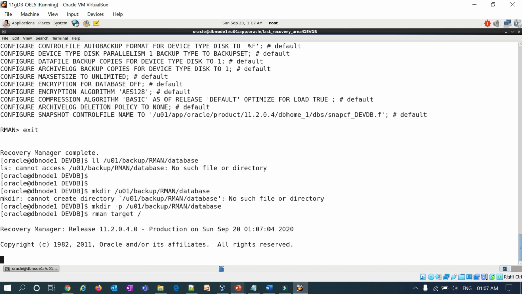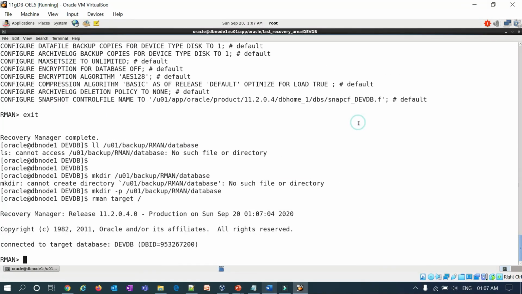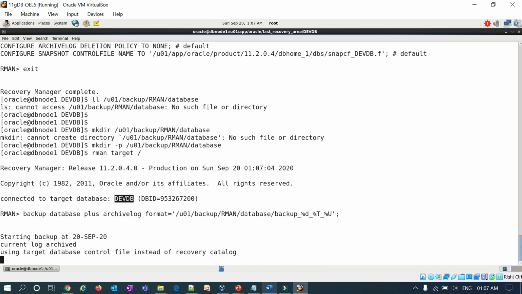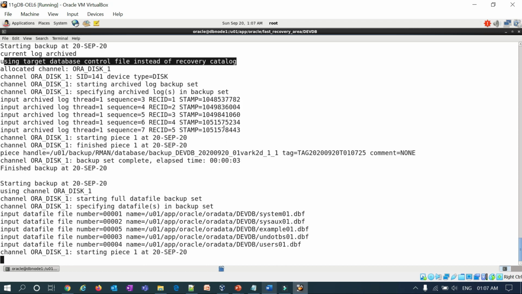I'll connect back to RMAN. Now I'm going to take my database full backup. You can see here, if you connect to RMAN target slash with OS authentication, it connects to the target database dev. Backup database plus archivelog format, and I'm going to give the location here. You can see it says using target database control file instead of recovery catalog. Recovery catalog is a different concept. You can use your control file to store your backup information, or you can use a separate database, a recovery catalog database, to store your backup information.